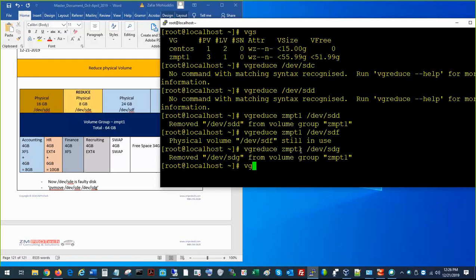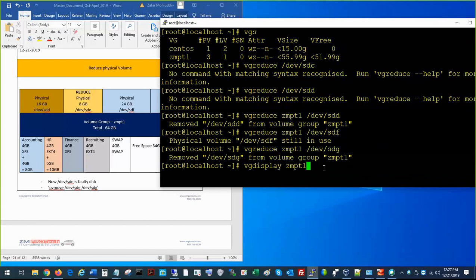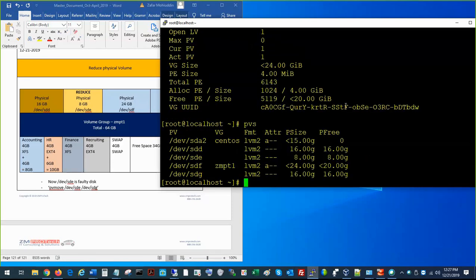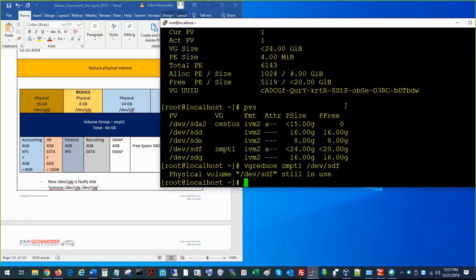But if you're saying it is still in use, remove the volume. It says removed here, right? Look at these commands here. So physical volume, it still has physical volume here. So pvs. F, you need to remove F. Okay, physical volume still in use. vgremove.